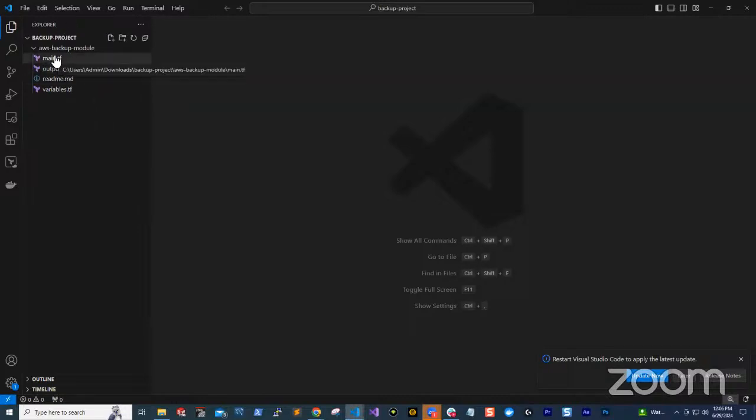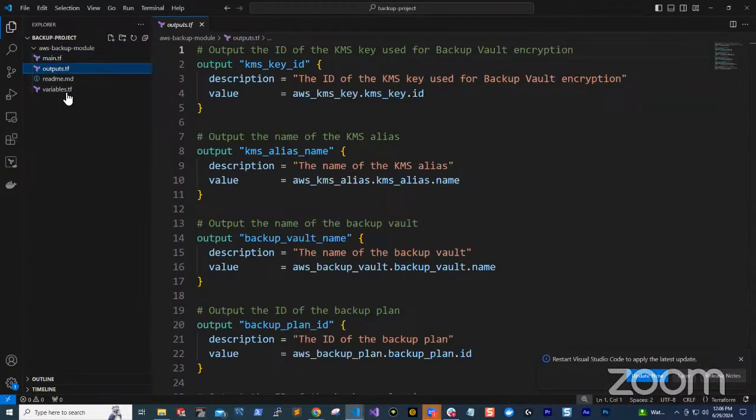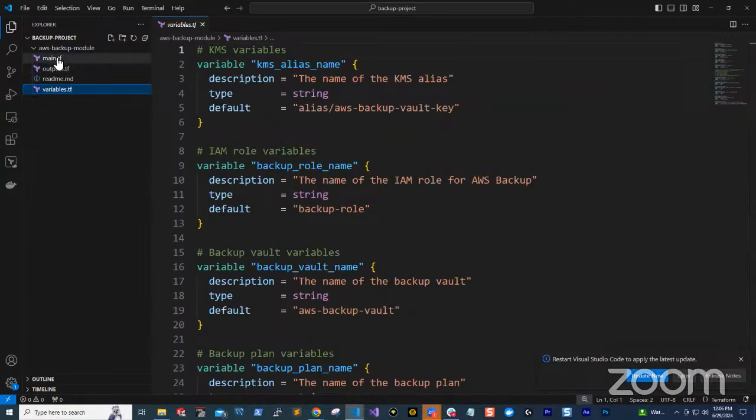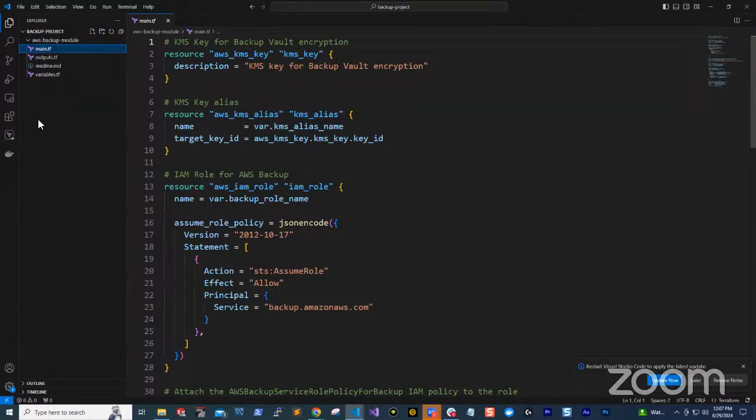In it, we have the main.tf, the outputs.tf and the variables.tf. So you really don't need to change anything in this module. All you can do is just use it. Let me zoom out a little bit. In the main.tf, just to explain what is in it, it is exactly as what I explained when we created it in the management console.